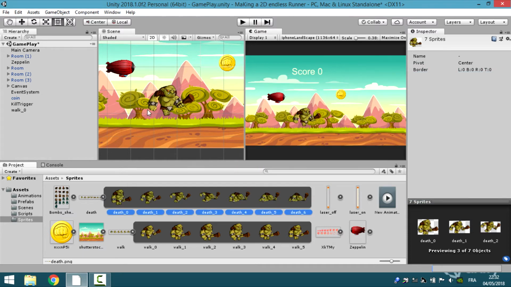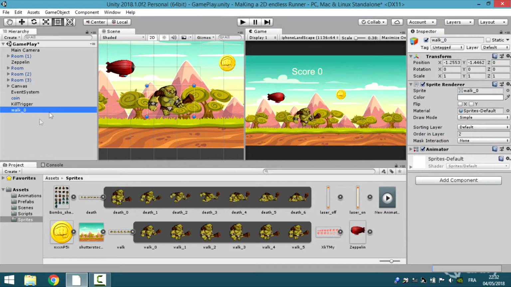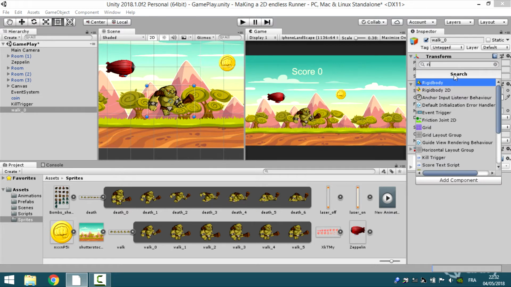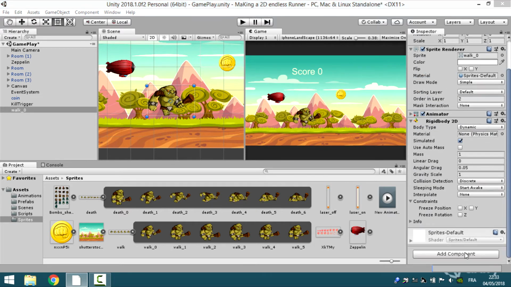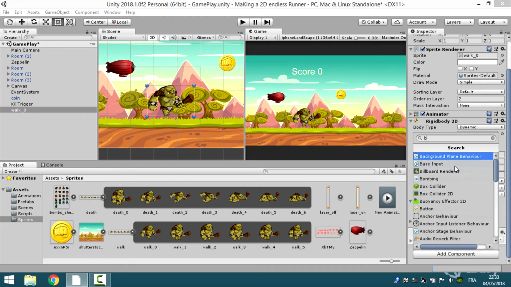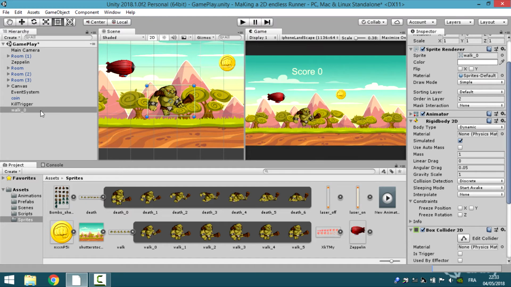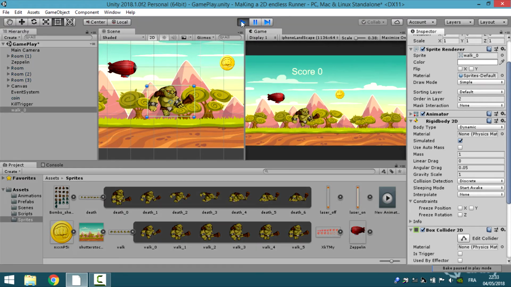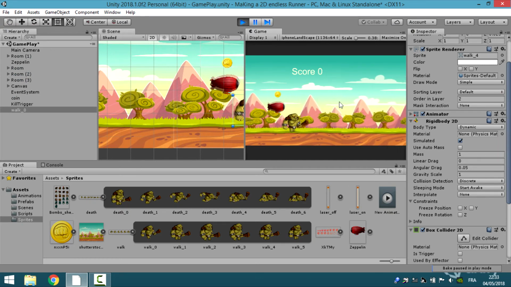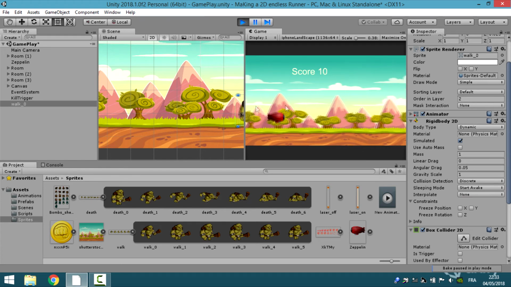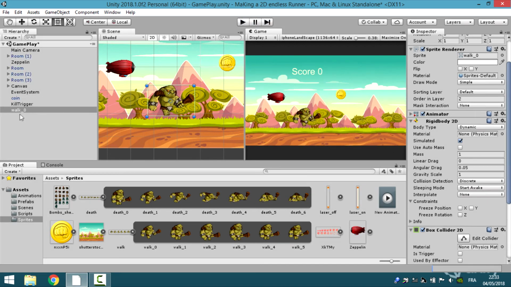Now let's select our enemy and let's try to add a rigid body 2D. Then let's try to add a box collider 2D. Okay, everything is perfect. Now if we play our game, you can see that our player is just there. Now we're gonna try to work with the animator.